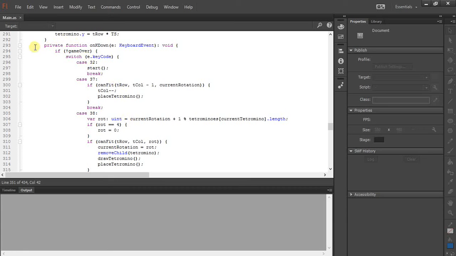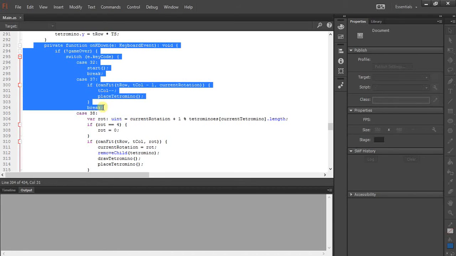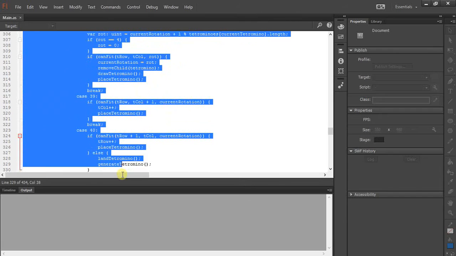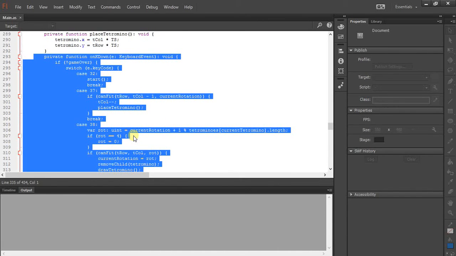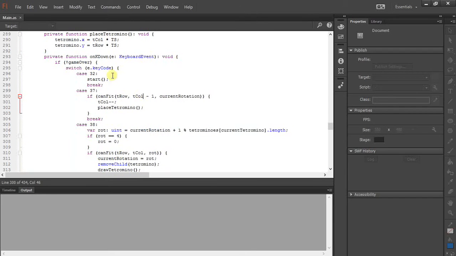The onKeyDown function will handle the keys pressed in the same old way you already know. The core of this process is the call to another function called canFit that will tell us if a tetromino can fit in its new position.